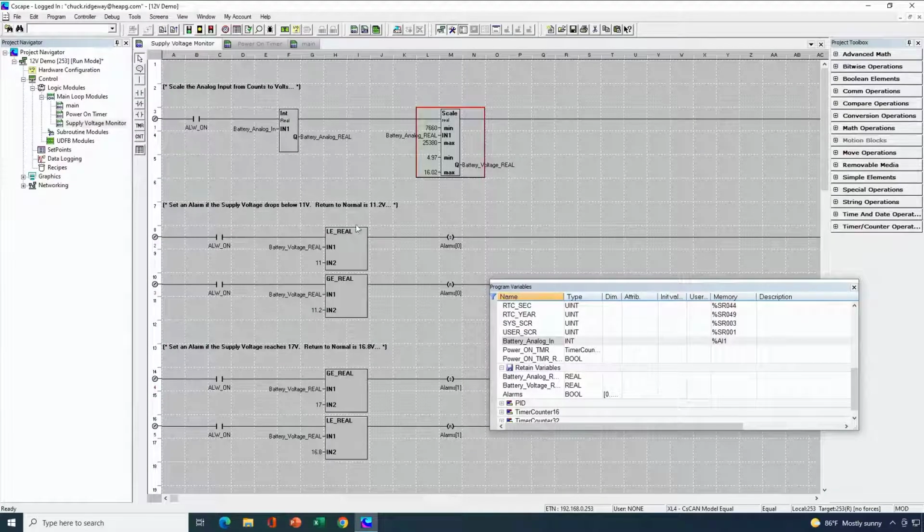Now, basically, this is where I do some scaling of my analog input from counts to voltage, and I'll come back to this in a minute. But from an alarm standpoint, here's my undervoltage alarm, which is the first member of the alarm array. Basically, I'm saying if I hit 11 volts, I'm going to call that an undervoltage alarm. And then if I get back above 11.2, I'm going to call that a return to normal. On the high voltage side, if I achieve 17 volts, that's a high alarm. If I get back below 16.8, that's a return to normal.